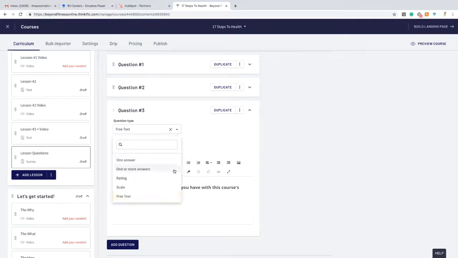Now you can choose multiple things. You can do a one answer, one or more answers, like a multiple choice. You could have the ratings, the scale. So one or more answers would be like a multiple choice, and the rating and scales where you can make it a 1 through 10.